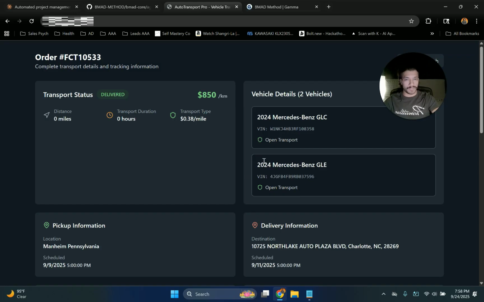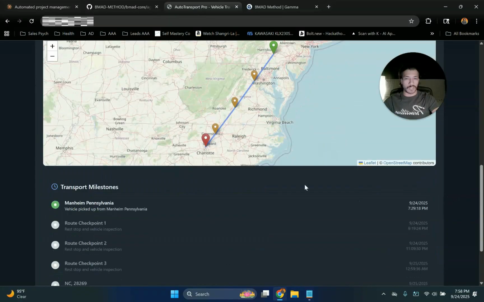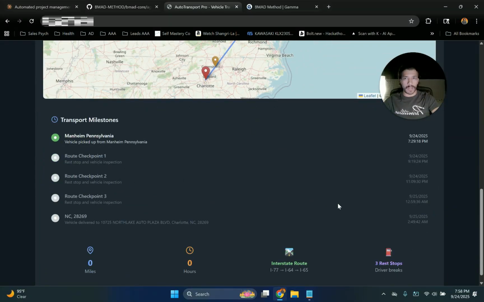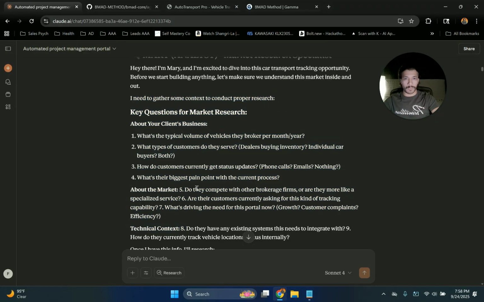This is for a transport business. This business wants to have a portal for someone to go and check the status of their transport with all the individual milestones and all that. So all these questions are going to be related to that. But as you can see, you have more business-focused questions as well as the market opportunity.